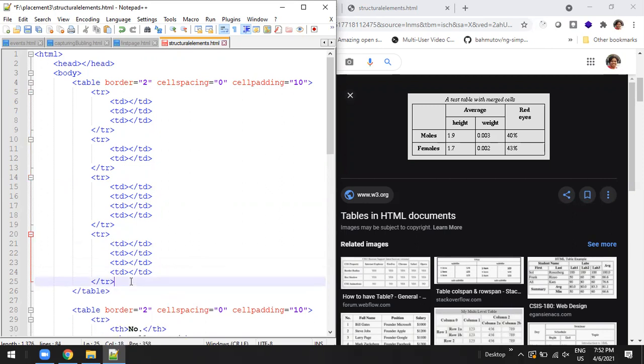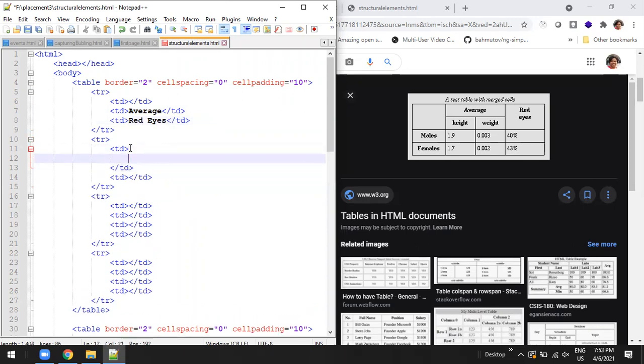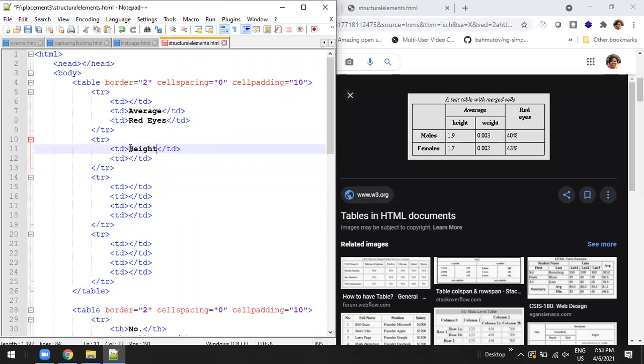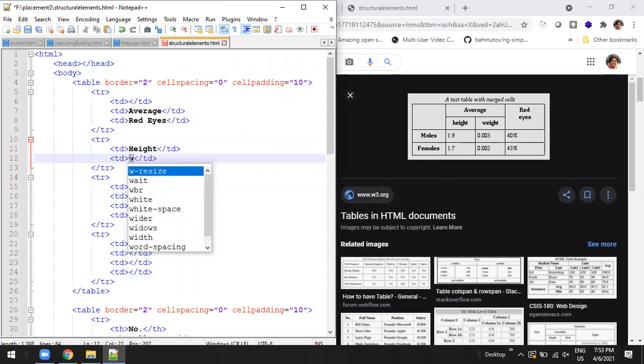Okay, yeah, so first TD is empty anyways. Then in the second TD there is average. In the third TD I have red eyes. Okay, in the second row TD I have height. Then weight.